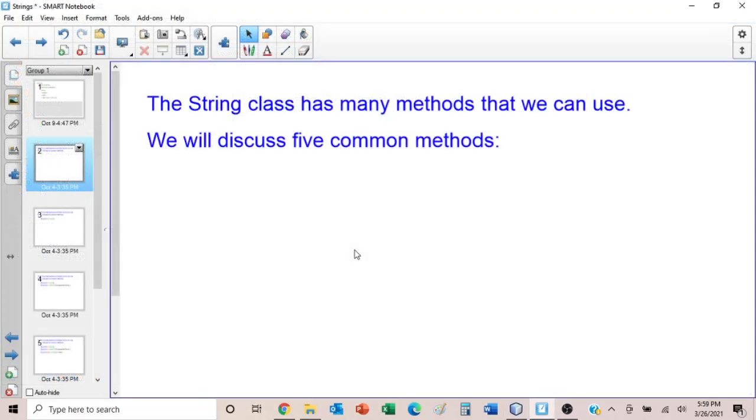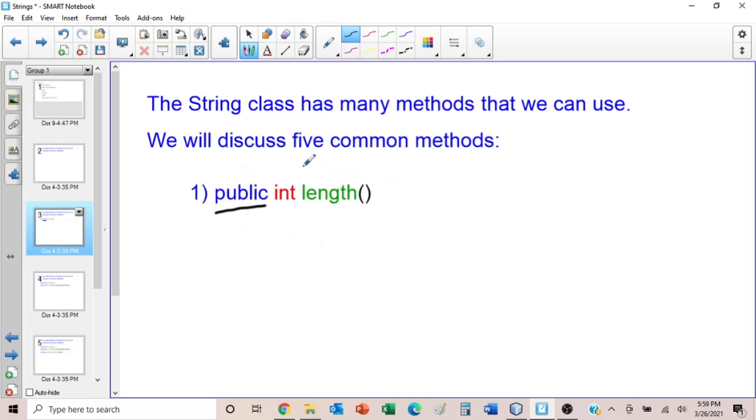So strings have many methods that we could use, and we're going to discuss 5 of them right now. The first one is length. Now, I'd like to just first explain what you're looking at here. This means that when you create a string, you have the authorization to ask the string, what is your length? That's what public means. This is the return type. In other words, what kind of answer are you going to get when you ask the string, what is your length? Well, you should get an integer back. My length is 7 letters long.